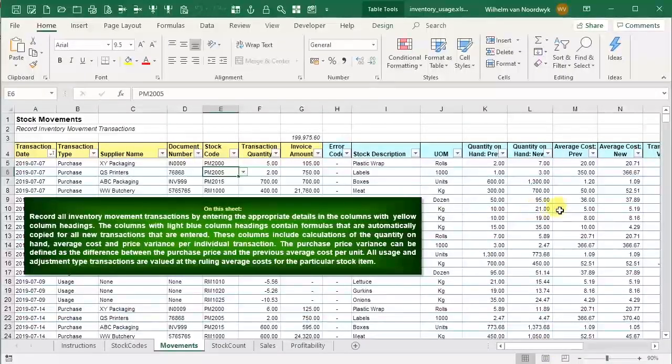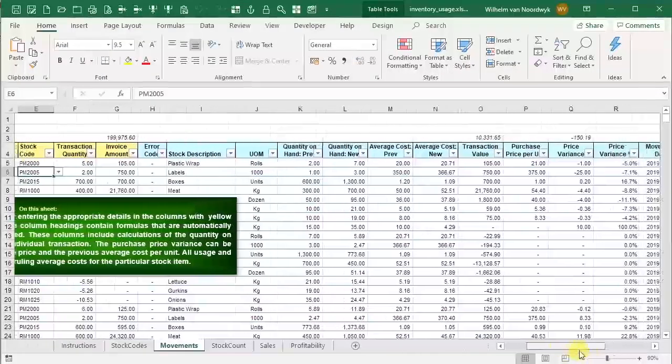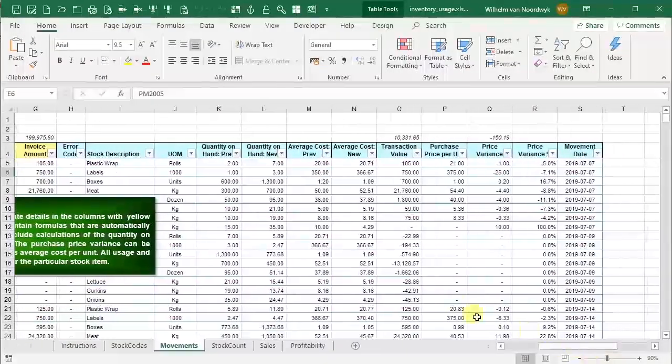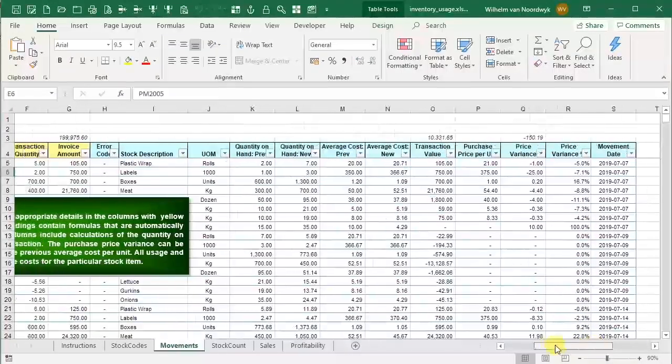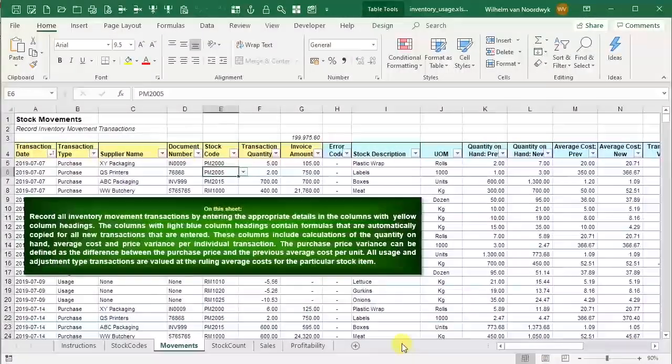Basically, these quantity columns and these average cost columns are used in the average cost calculations. And we then have a purchase price per unit, which is compared to the average cost to calculate the price variance on your purchases, so that you can see if there are big price discrepancies both in terms of value and percentage. And then there's a movement date. So that's the gist of it in terms of recording inventory movements.